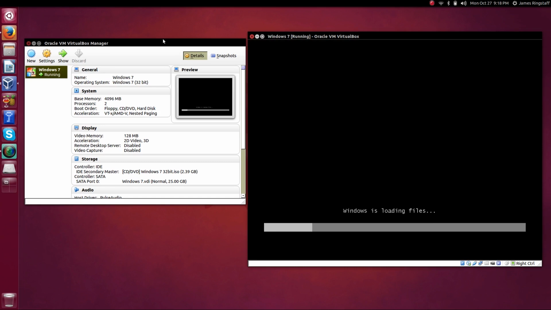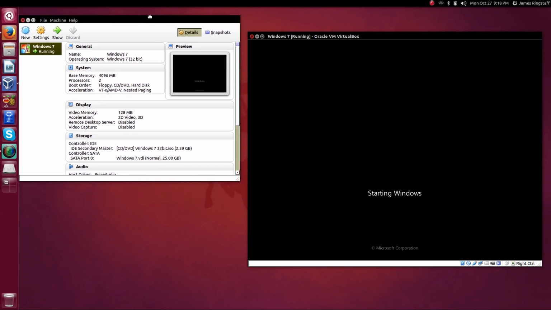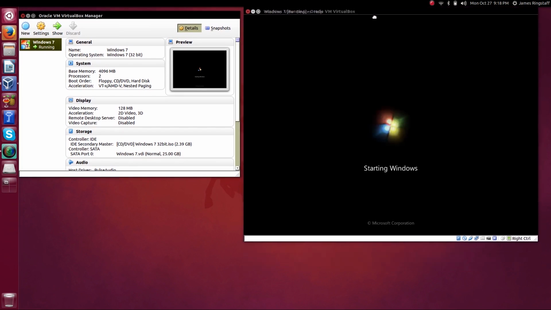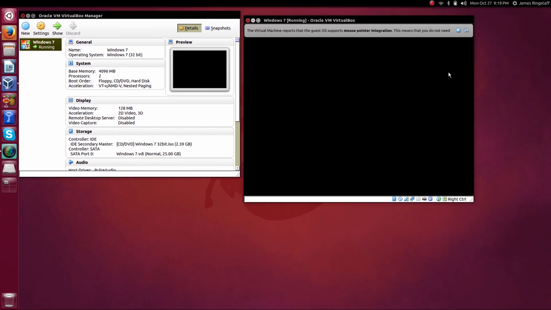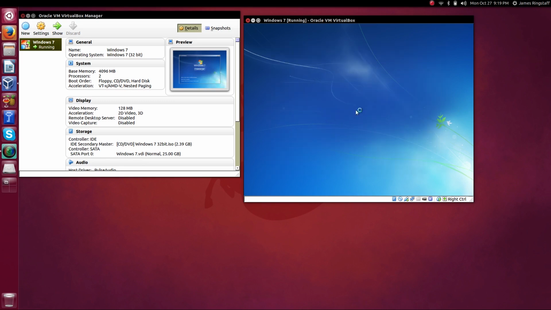And we can see that Windows is now loading the files necessary to install. And this should only take a couple of minutes to complete. So there we go, we're starting up Windows. And we can close this message. Alright, so now we need to choose the language that we wish to install in. And of course, I'm in the US, so I'm just going to stick with English. We'll click Next. Click on Install Now.